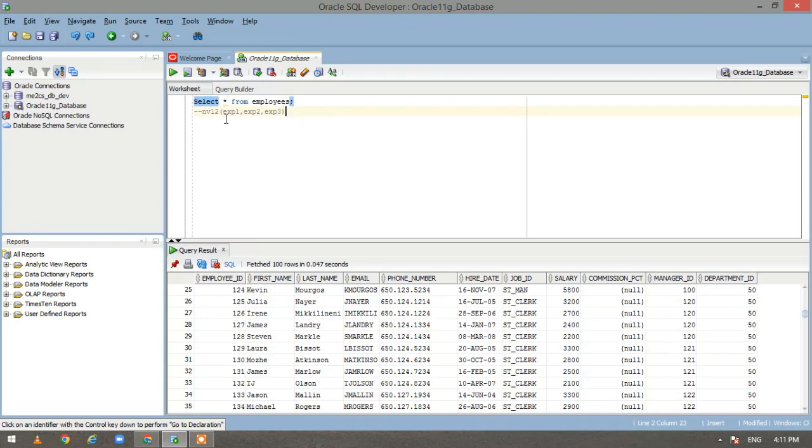So how we could put this into the NVL2 function is, based on the commission percent, we can decide the actual salary. If commission percent is not null, you'll have salary plus the commission, and if it is null, you'll only have the salary. So let's write it in the query and see.